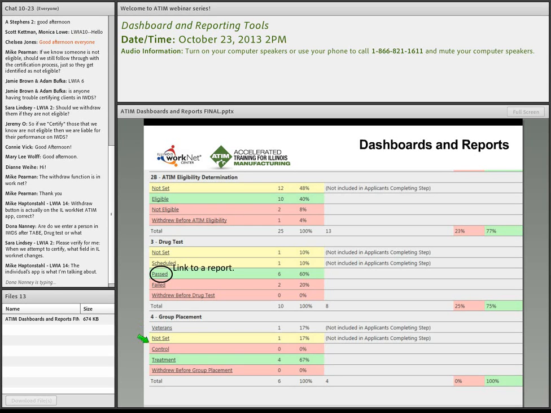If a person hasn't been placed in a group yet, they're at not set with not set. And then once they have been added into random assignment, then they come back and the random assignment system updates Illinois WorkNet as either control or treatment.